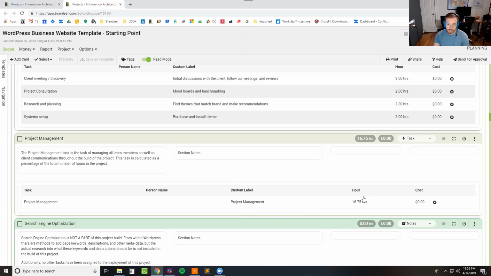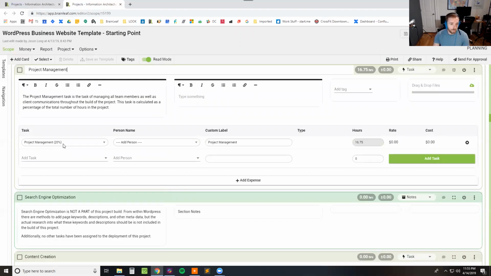Next, we've got project management. The way we do project management is this is set to 20% of all the time in the entire system. The reason we set it to 20% is because that's about how much time it takes. The bigger the project, the more time it takes for project management. But in Brainleaf here, it's just got an automatic 20%, and it just automatically adds 20%. So if I change the hours anywhere else in the system, it's just going to change it right here for me.